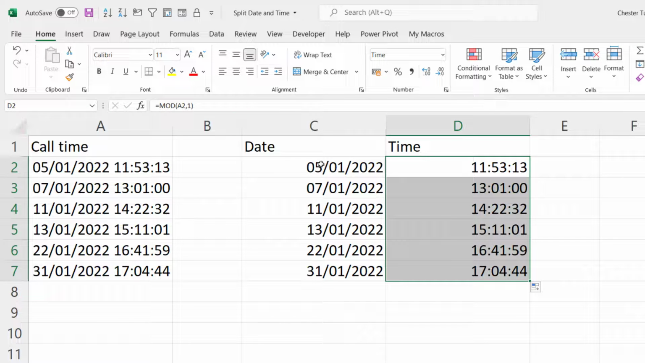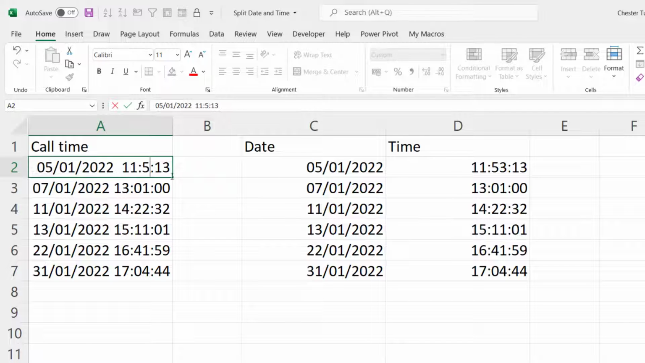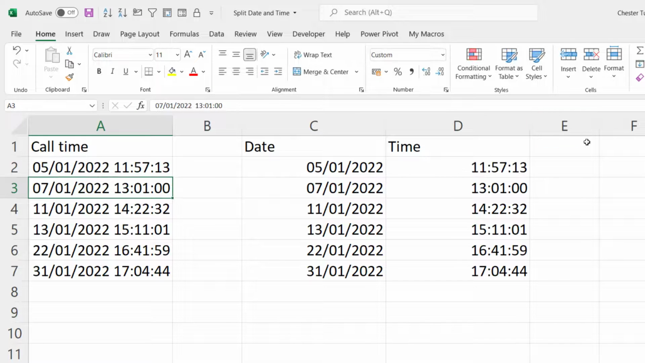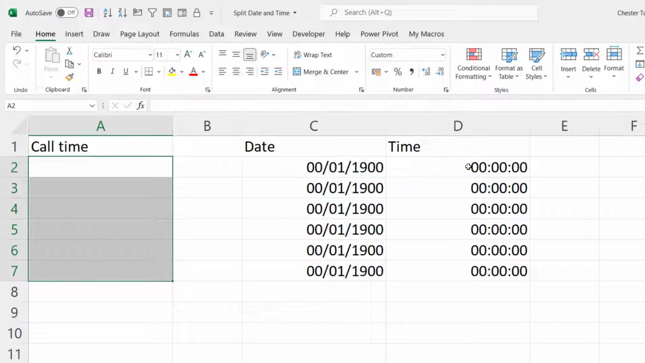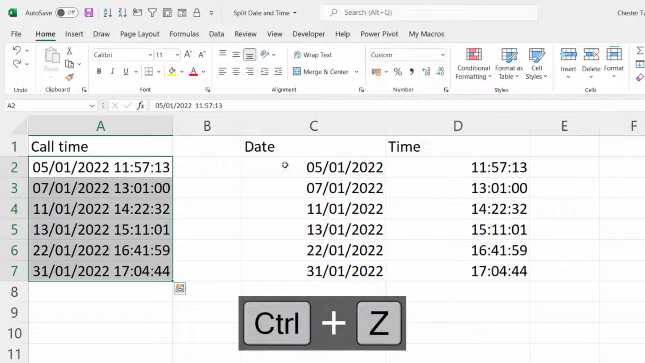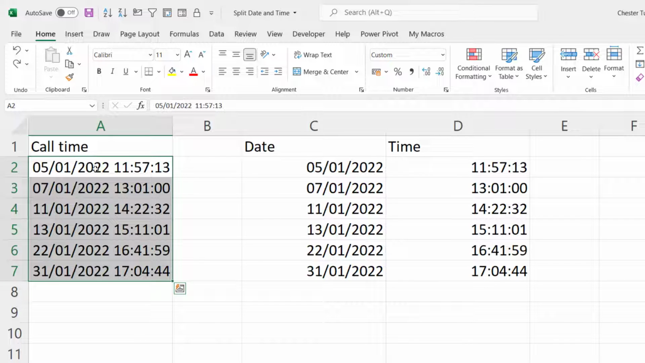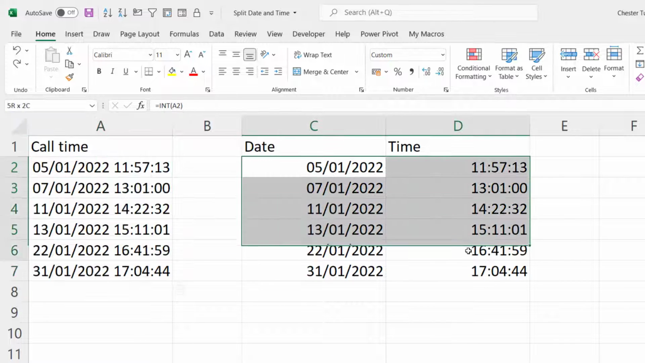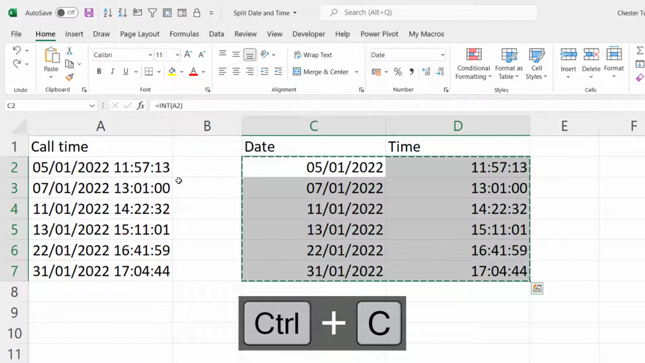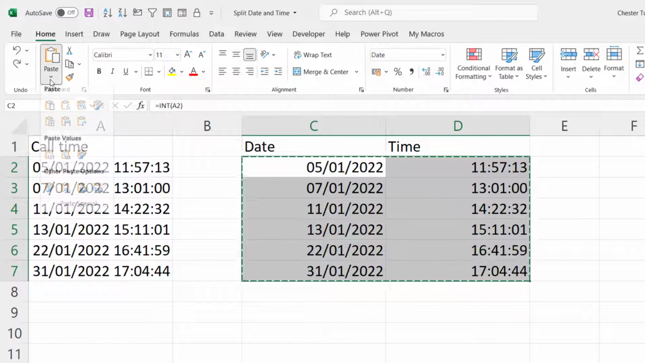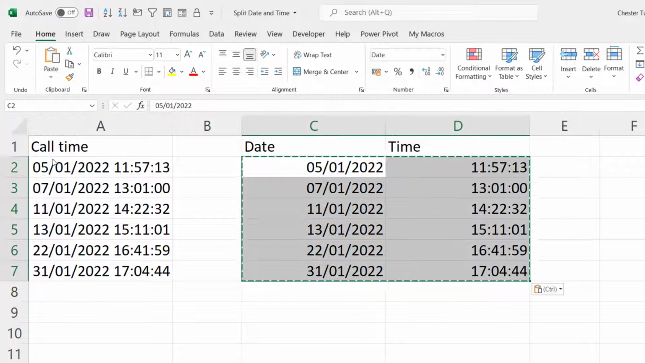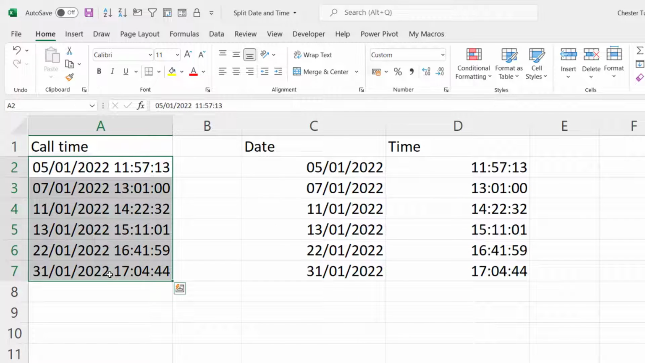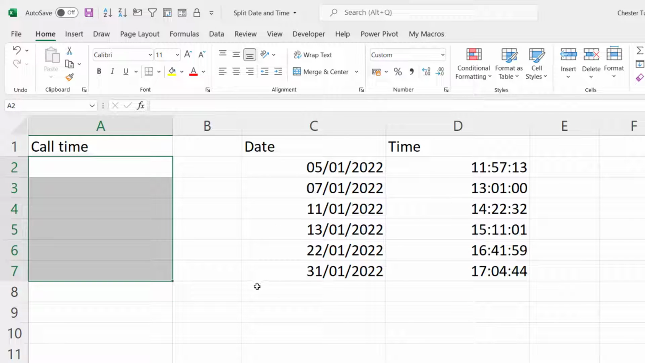Now, at the moment, these formulas are linked to the original values. So, for example, if I change this time, it would update the time over here. And also, I can't delete the original call times, because that would affect the result of these formulas. So if you want these results to be independent of the original call times, you need to copy them. So Control-C to copy, Home tab on your ribbon, paste, and paste values. So now I can delete these, and the dates and times still appear on my sheet.